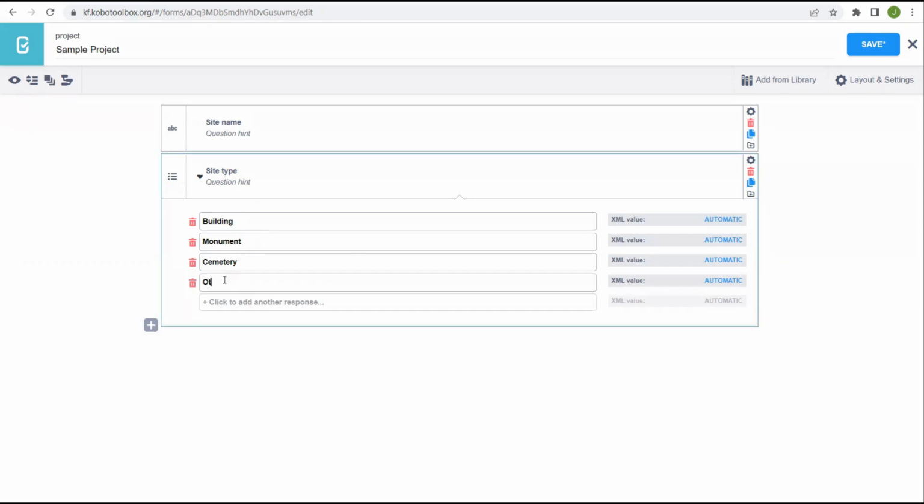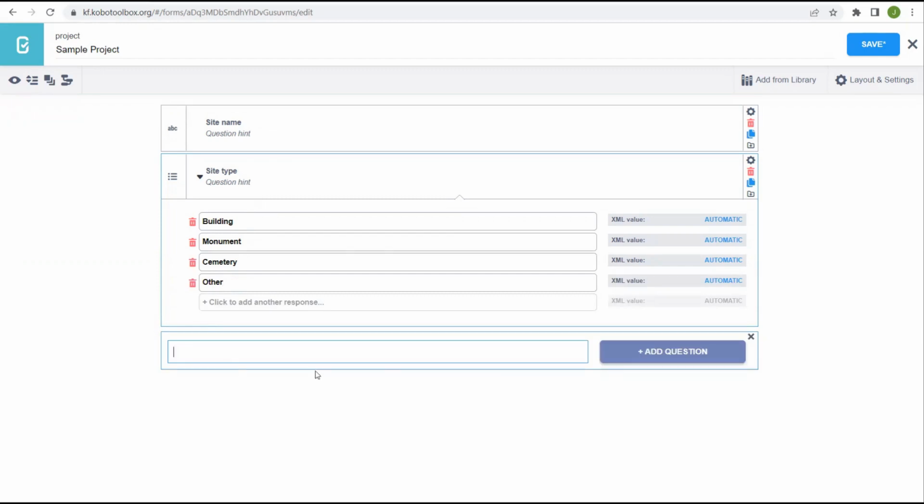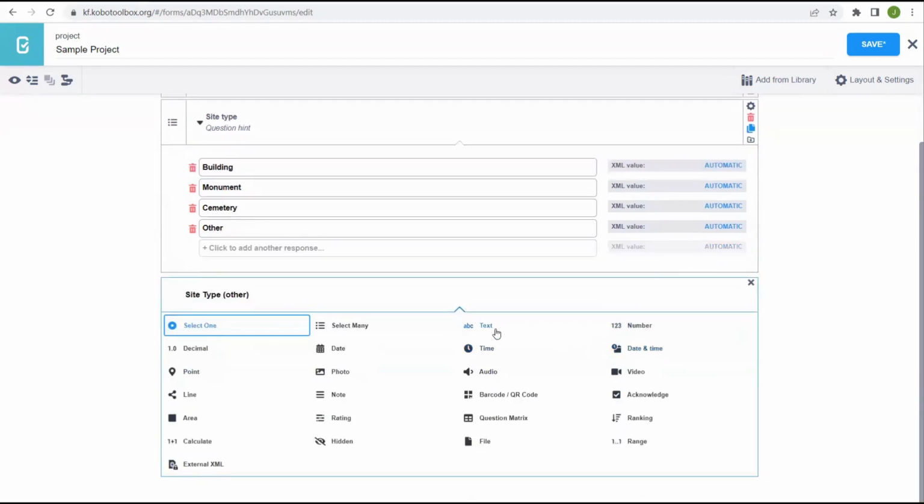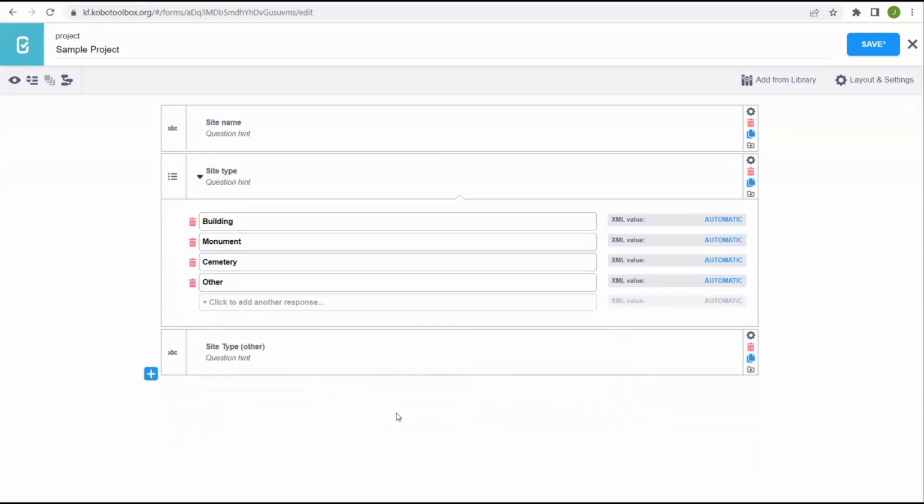Perhaps we can add other and add an additional question of site type and specify the other. So this again would probably just be free text because we don't know what type of site we're encountering, but we know that it doesn't fit into our pre-assigned vocabulary.